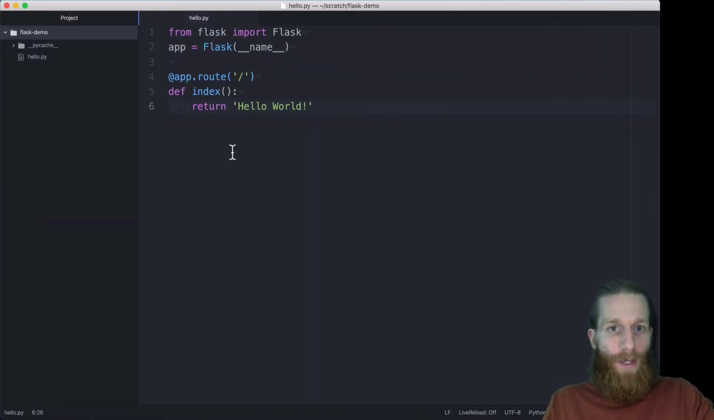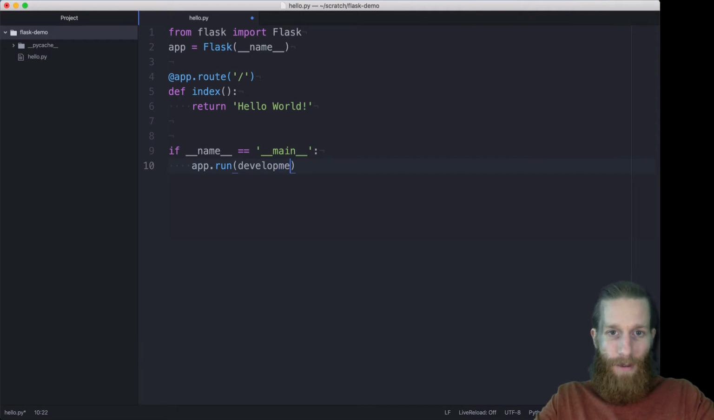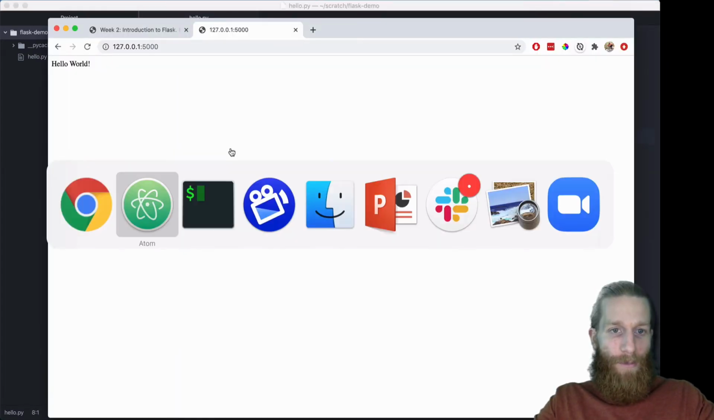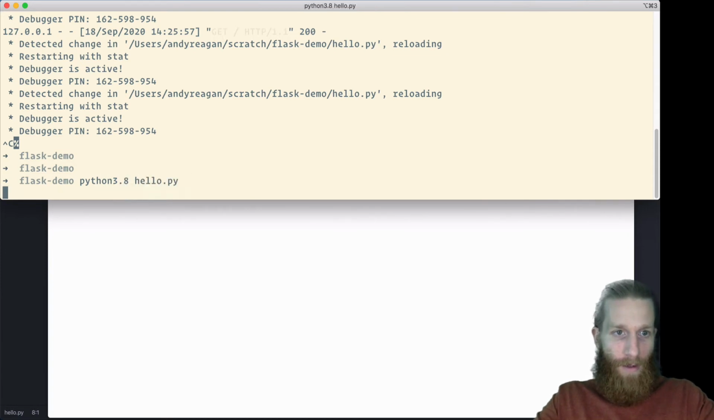If we wanted to do things that are a little more complex, right, we could do our if main loop, right, we could do, I think, app.run, right? This will actually, we could give it the development option. Turn off development mode for this, right? We could pass in SSL options if we want. This would allow us to run our app, if we wanted to run it just from something like this, python 3.8 hello.py.